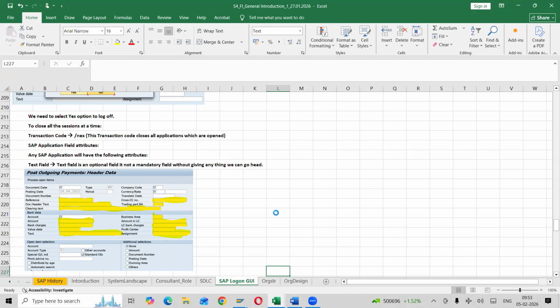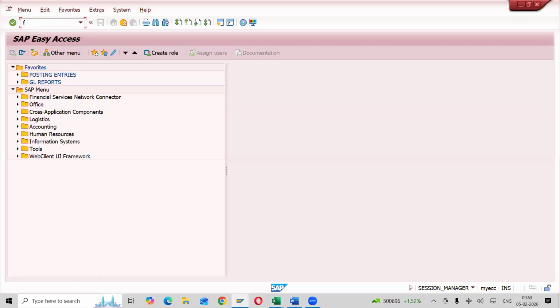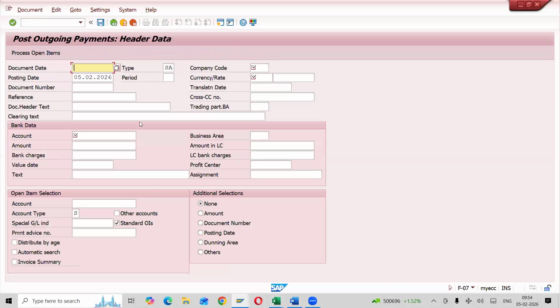Tomorrow I will give field attributes. In SAP, every field has many attributes. For example, if I take F-07, the majority of fields will be there. These are called fields: 1, 2, 3, 4, 5, 6. Each and every field has its own properties and works differently. The fields look the same, but each field has its own attributes. Clear? That I will discuss in tomorrow's session.